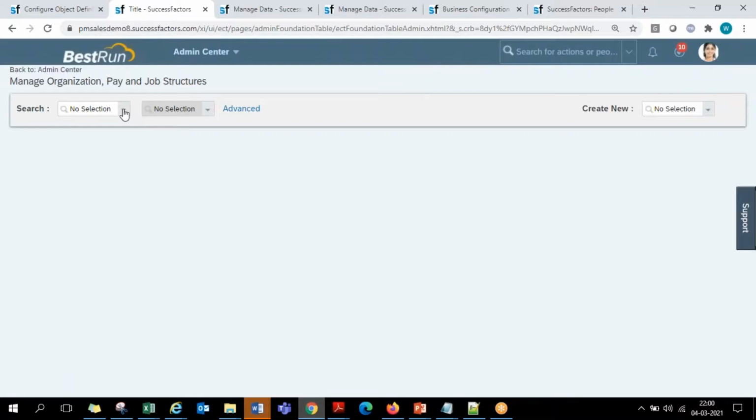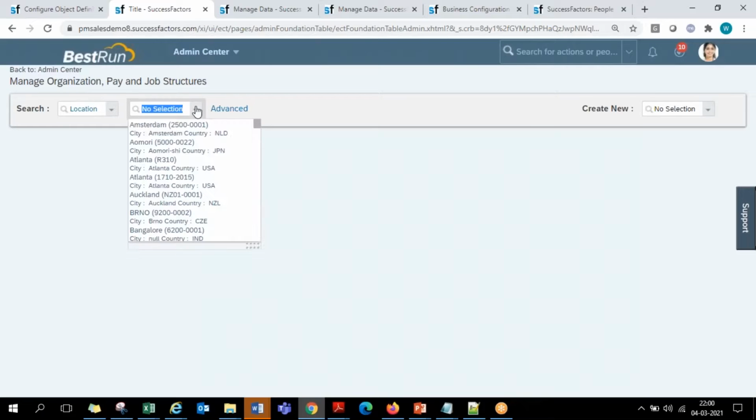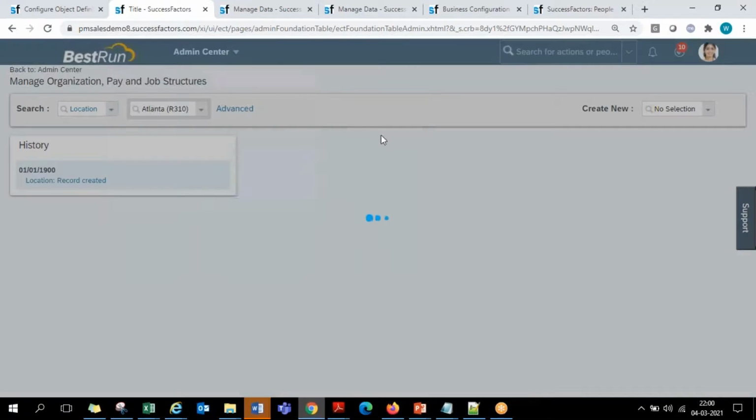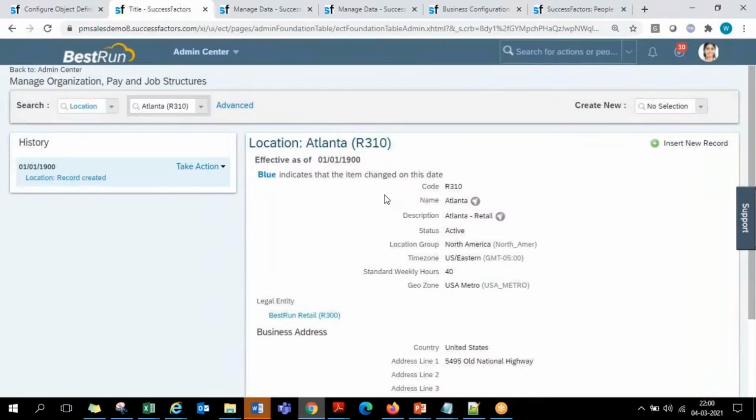In Manage Org Job Pay Structures, on the left hand side, whatever locations are already available will appear. So this is the place where I can see the existing locations with all these fields. If I want to create a new location, I'll go to the right hand side, of course. Here on the right hand side, create new level, I go for searching location. Create a location, it will start.